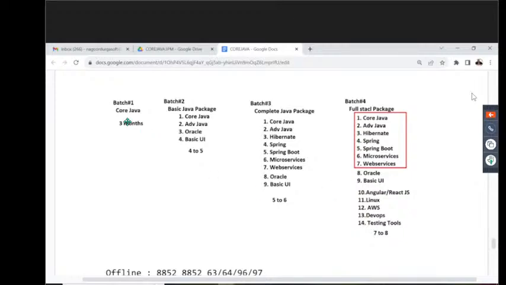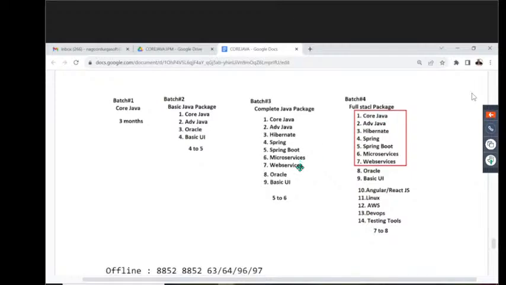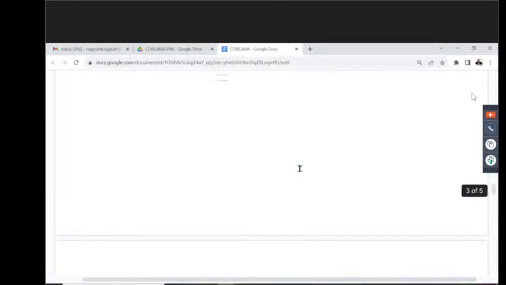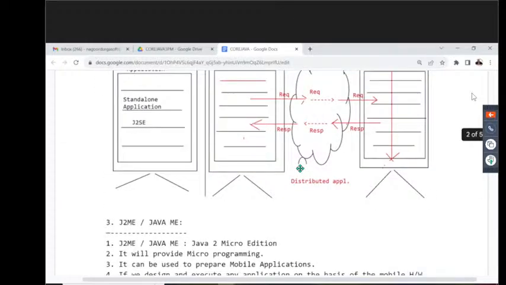Once again, I'm telling you, if you want to learn only core Java, only individual Java, you can learn it. Basic Java, complete Java, and full stack Java. In this way we are able to identify the content. Are you getting what I'm telling you now? Okay. Then apart from this, what else are we going to understand? Nothing. All right, now it's okay.